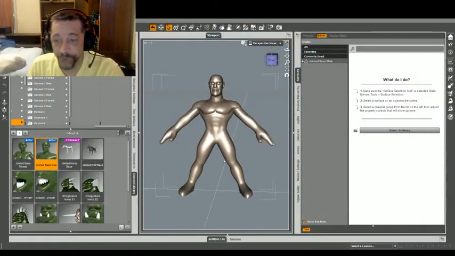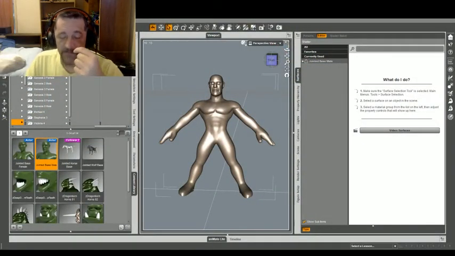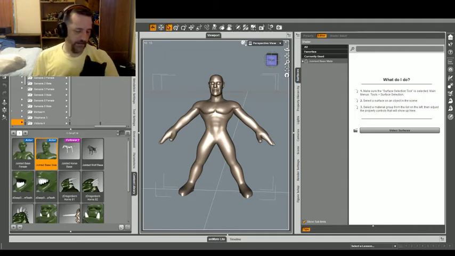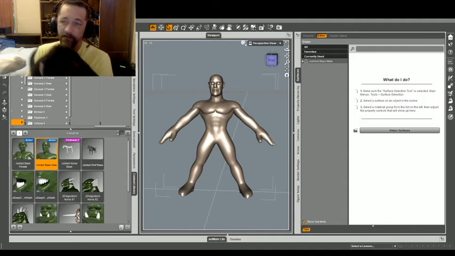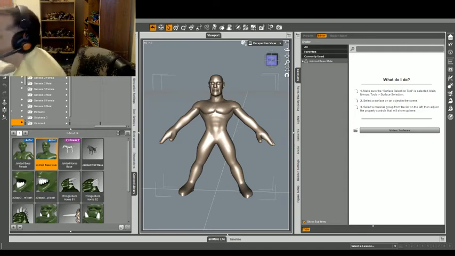So, what we need to do is get started in DAZ Studio. And the next thing we do is get this silly cat off my lap who just hopped up there.